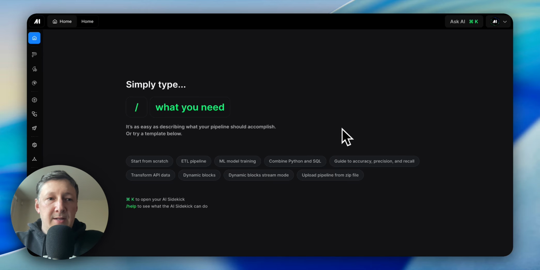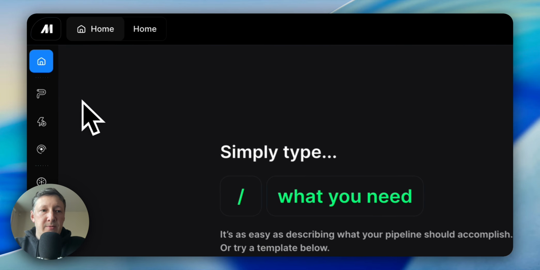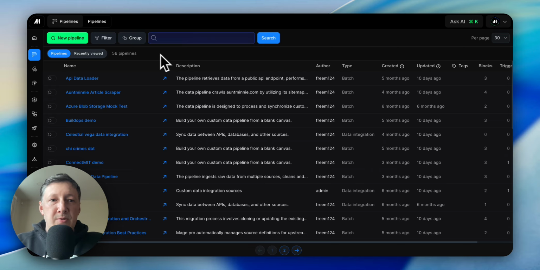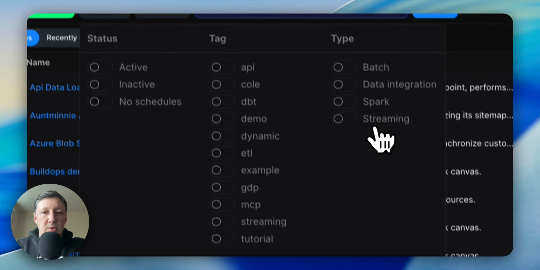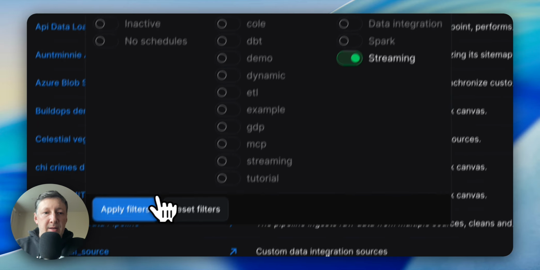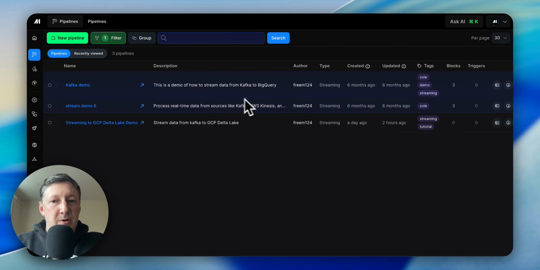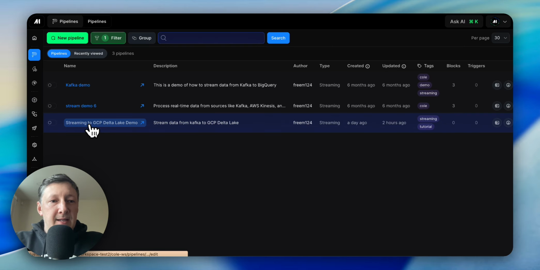So the first thing we're going to have to do is navigate to our pipelines page. I have a lot of pipelines, so we can use one of our nifty features here, our filter, and I can select streaming, apply all filters, and now you can see we filtered down to only our 3 streaming pipelines. We're going to go ahead and click into this streaming to GCP Delta Lake demo.